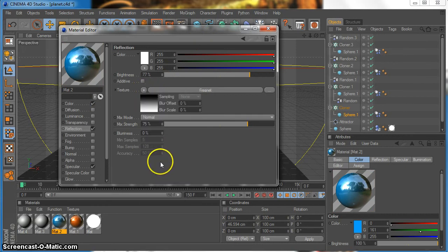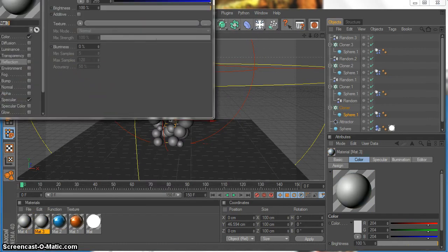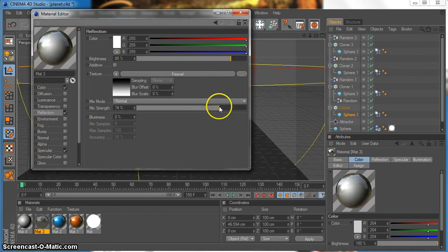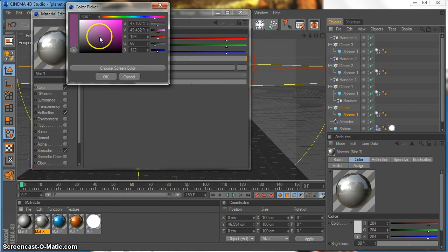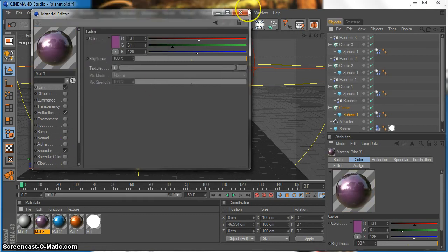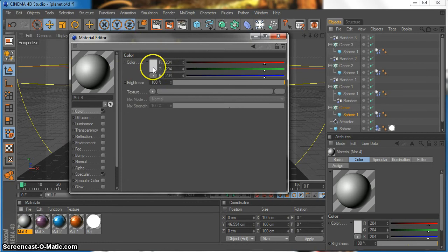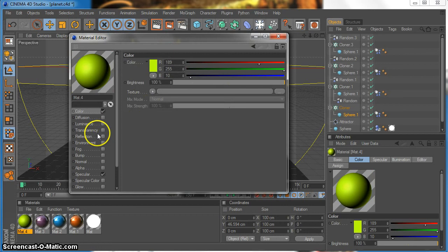Non-gradient for now. Sorry. Reflection, for now. Color. They're kind of purplish, and kind of green yellowish.